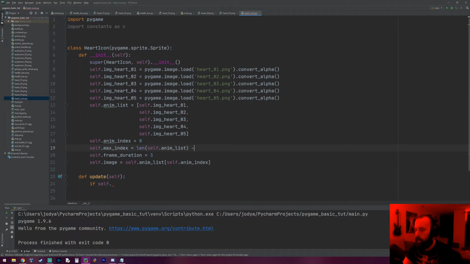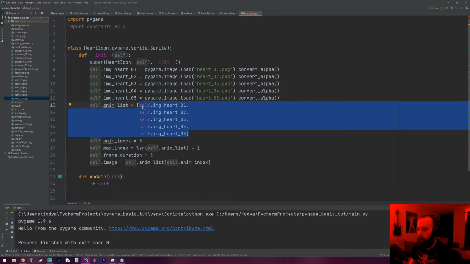And then remember, we got to subtract 1 from it because this is going to return 5. But really, there's only 0, 1, 2, 3, 4. There's 5 elements in here, but index 5 is really number 6. So we got to subtract 1 from it. All right, so I think that's everything we need.